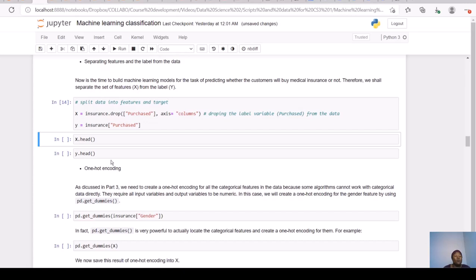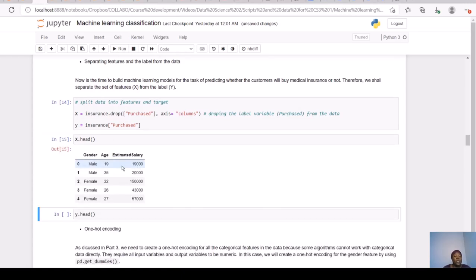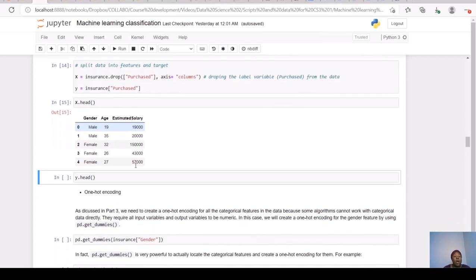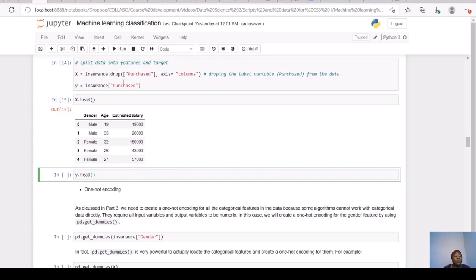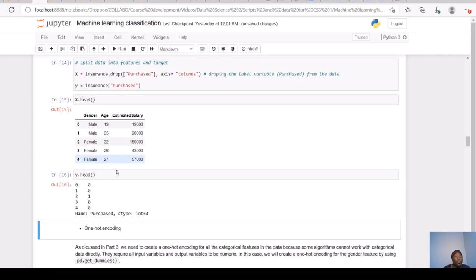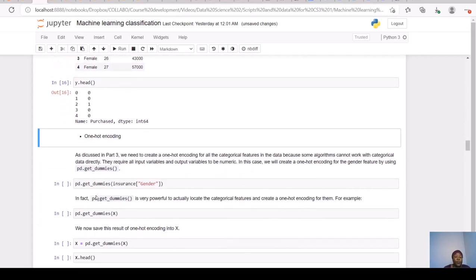So let us try to see what kind of data we expect to see in our X. You'll see that we only have the variables like gender, like age, and the estimated salary for our X. So what kind of variables do we have for our Y? We discovered that we only have the target, which is purchased, for Y.